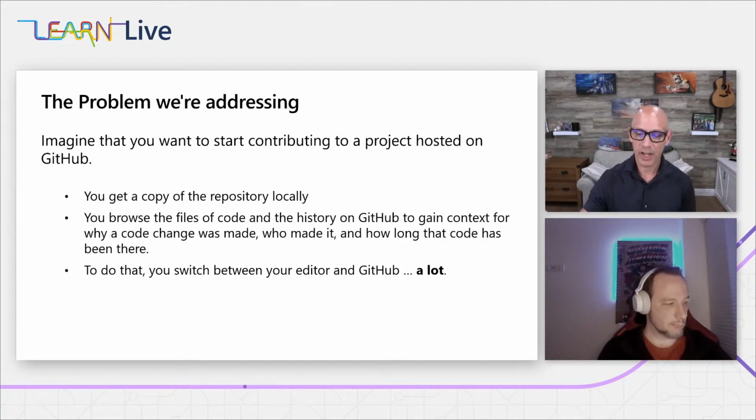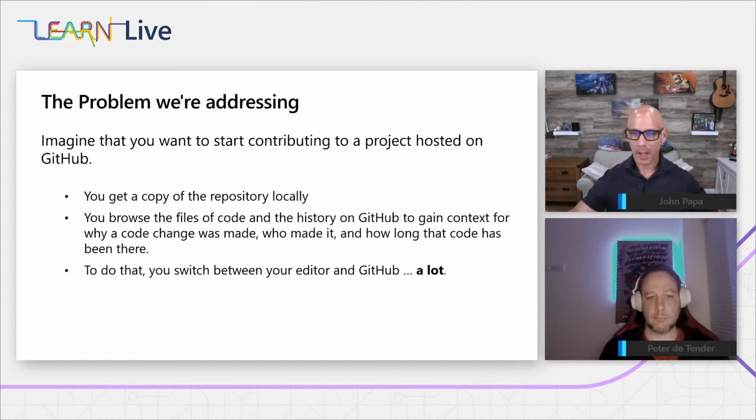So one of the keys for today is the problems that we're going to address. Now imagine that you are starting to contribute to a project up on GitHub. There's a lot of steps that you normally have to go through. You're going to get a copy of your repository locally, and even getting that copy locally might involve several steps. Peter, every time you want to clone a repository, there's several ways to do it. What's the first thing you do?